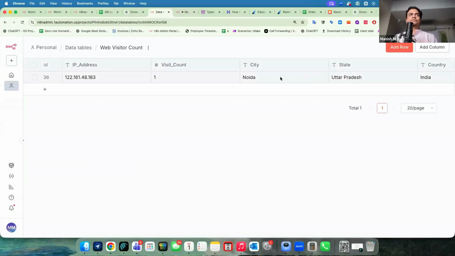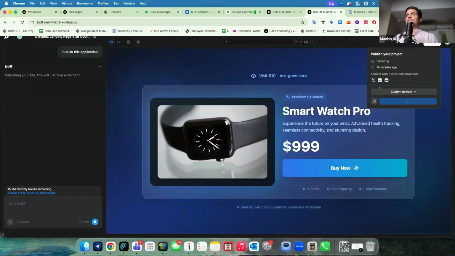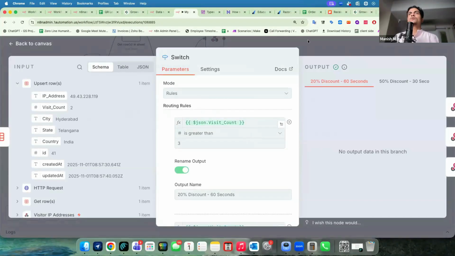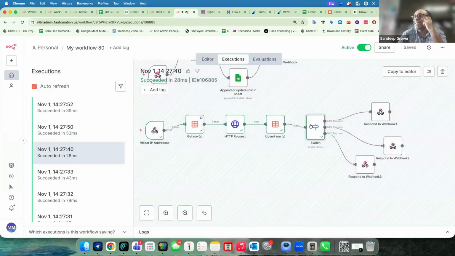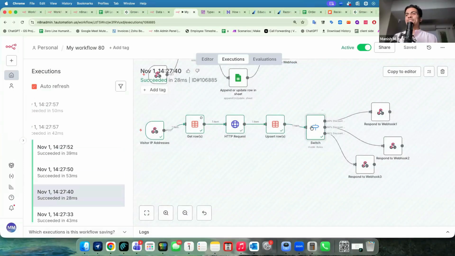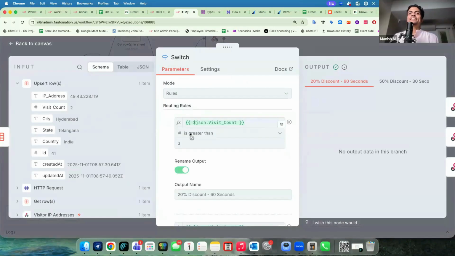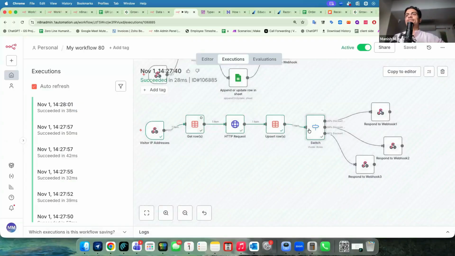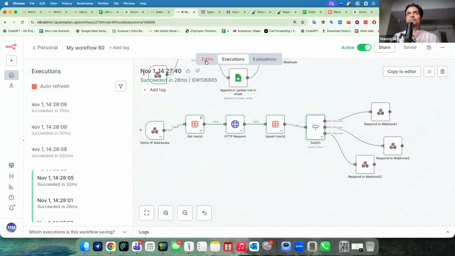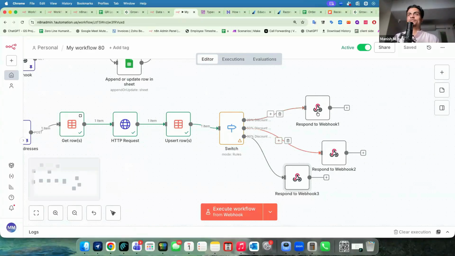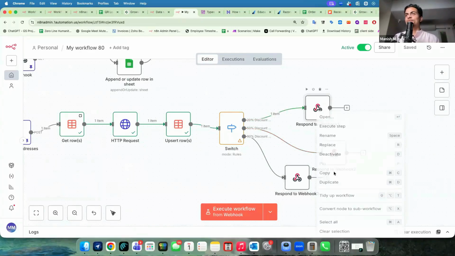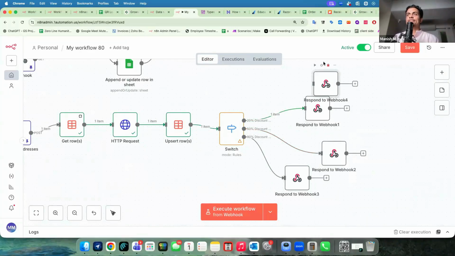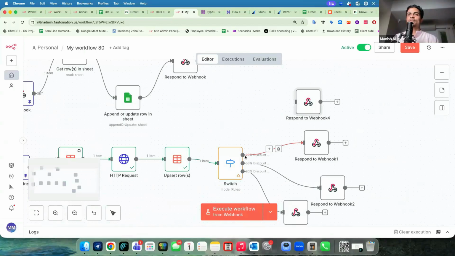Yeah, see here. Oh, Noida, Uttar Pradesh. Not sure who this is. Visit count is 2. Oh, yeah, no, it's working badly. Okay. Why so? Because I did not consider, I said greater than. It's supposed to be like less than or something, and then it's supposed to respond directly without any discounts. So guys, you'll have to toggle this maybe a couple of times before you get a response, or there's supposed to be one more route which also caters to less than 3. So currently we don't have anything for less than 3.